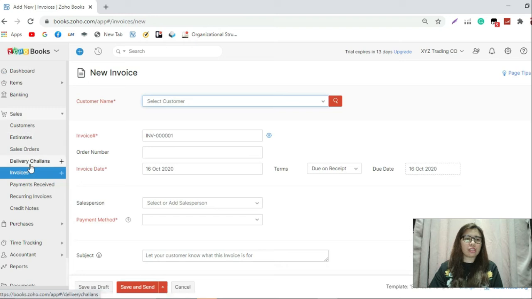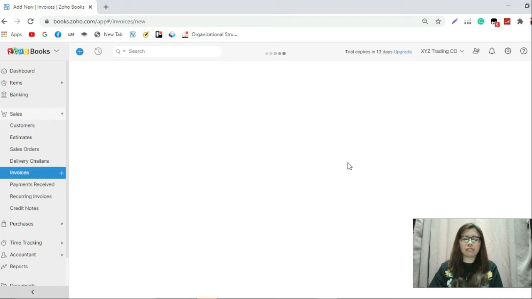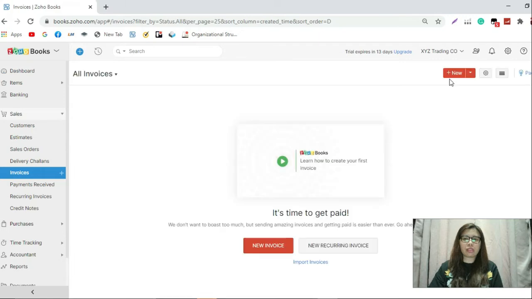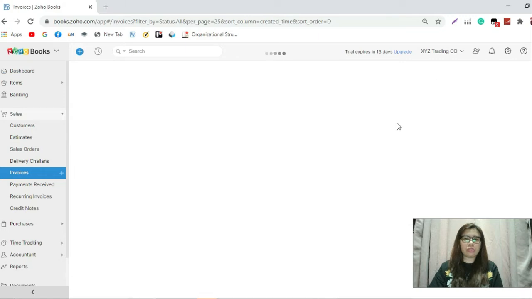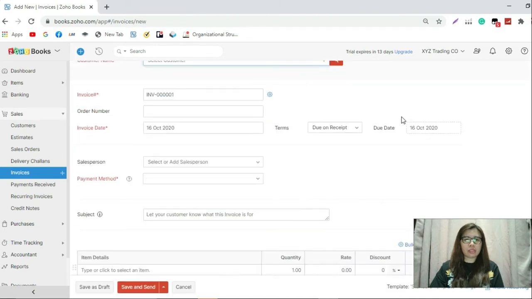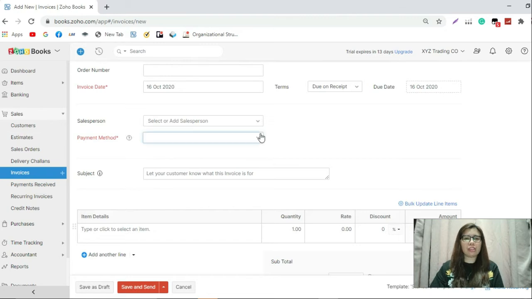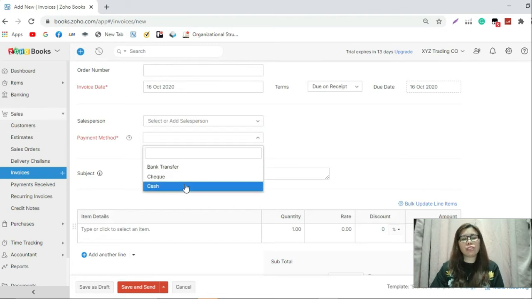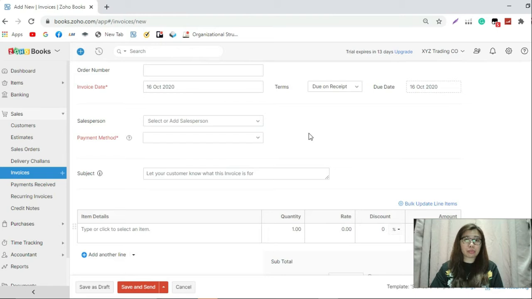Invoice, new. So now we have the payment method. There are options: bank transfer, check, or cash. Okay, same with other forms. Just go to preferences, select the document like purchase order. If you want to add there the purchasing officer, then you can do it.